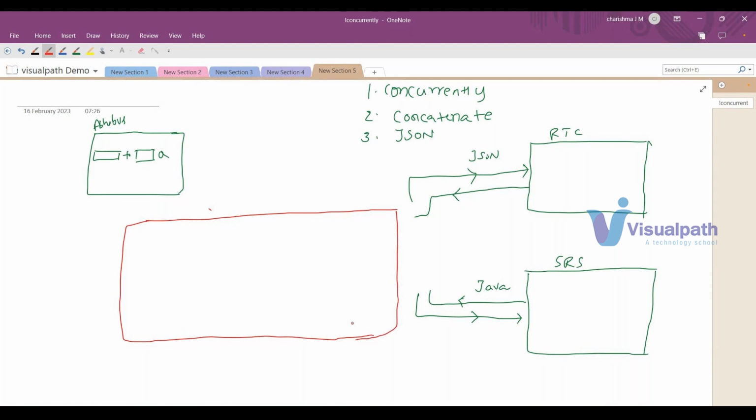Let's take a middleware. This middleware is connected to the Abibus. So what will this middleware do? It will take the request from the Abibus and send it to the multiple applications by a component I call a router.